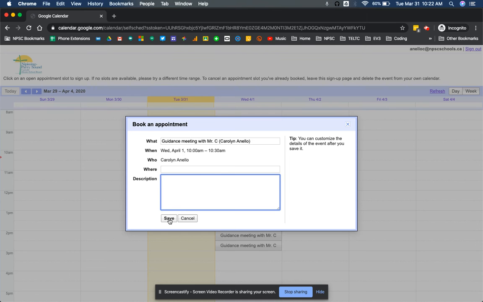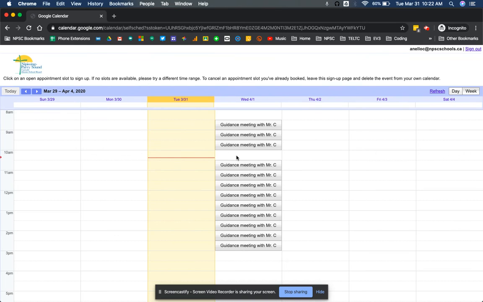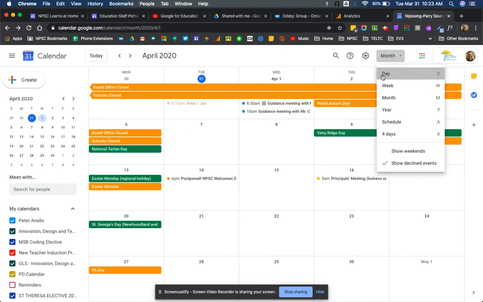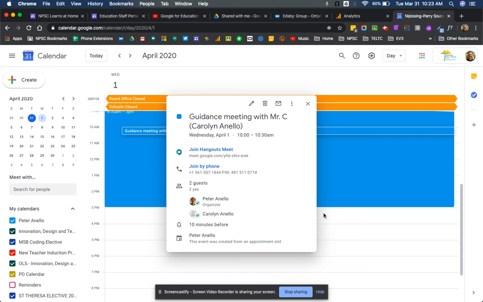You can click Save, and then that appears in that user's calendar only. And now that user is seeing the appointment slot page, and that time is no longer available. So if somebody else were to open this page up, it's kind of like a first come, first served basis. Now, if I go back to my appointment page or my day-to-day page, it'll say guidance meeting with Carolyn at 10 a.m. And what I can do here is I can join a Hangouts Meet, and that information will get copied to that user.